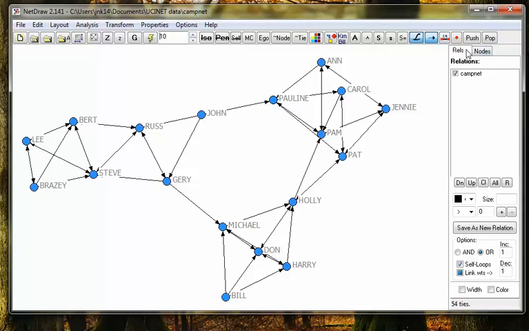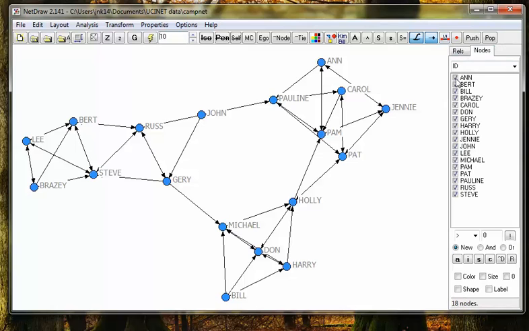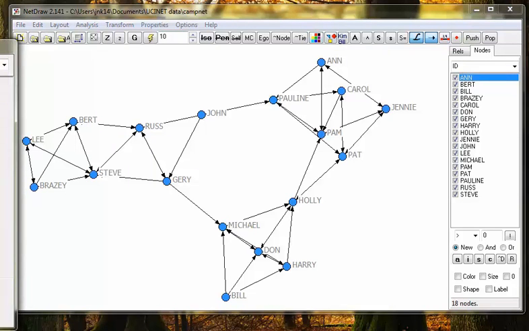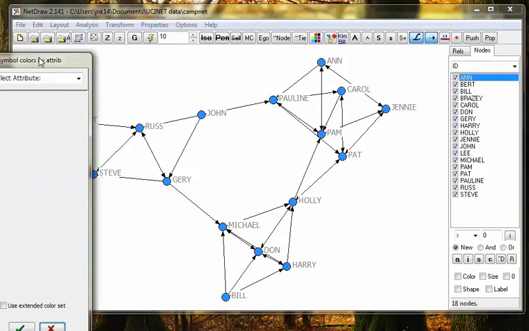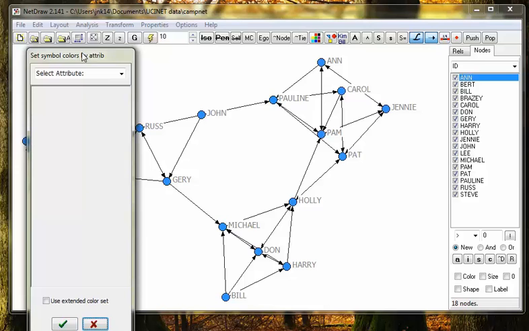And then you'll see there's a Relations and a Nodes tab. If I was interested in selecting particular nodes here, I could simply unclick nodes or add them back in this way. You can recolor all of your nodes. The most useful way to do this is by an attribute though.